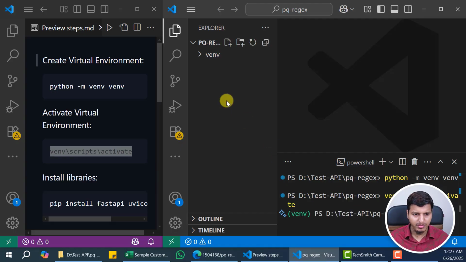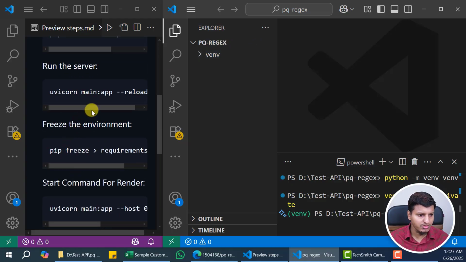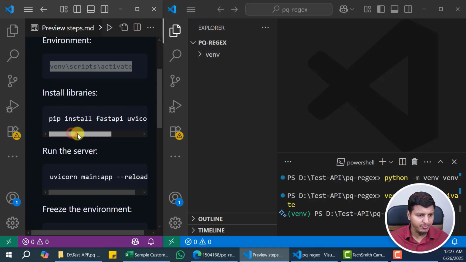So hit enter. You can see in the previous step it was PS, and in this next step it says VENV. So it has activated this particular virtual environment. Now we need to install these libraries: pip install FastAPI, Uvicorn, and Pydantic.